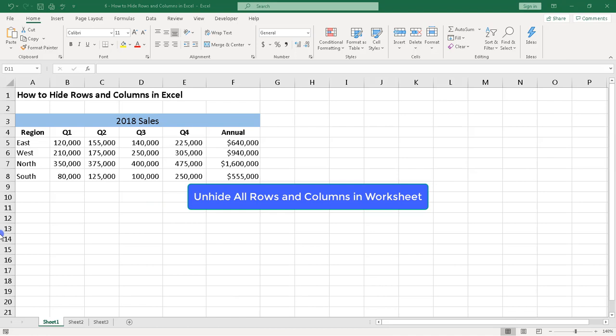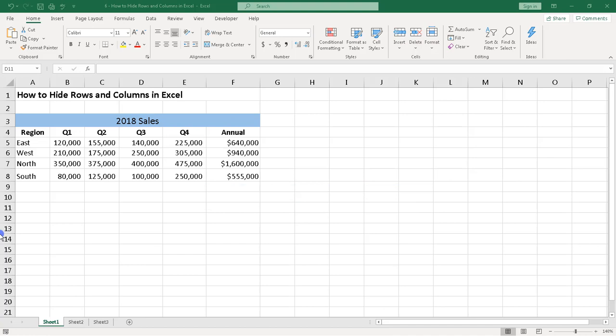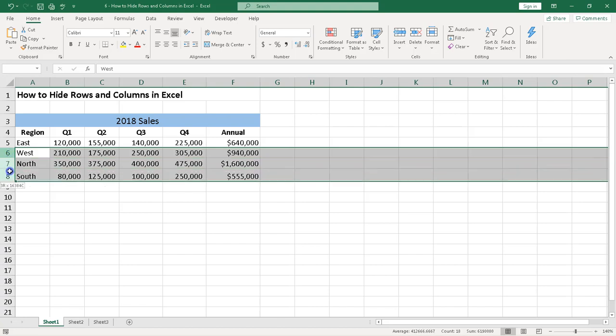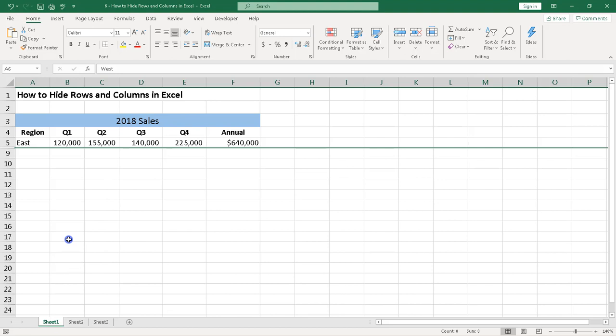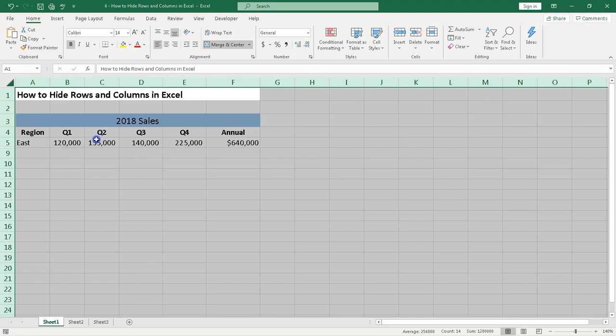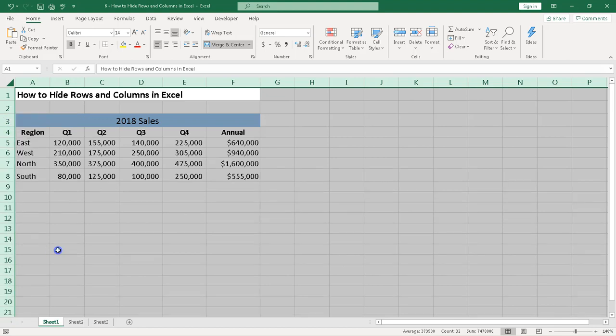What if we wanted to unhide all the rows in a worksheet? Or if we wanted to unhide all the columns in a worksheet? I'm going to go through a couple examples here showing that. First thing I'm going to do is select these three rows, and then right-click and hide them. So now to unhide all the rows in a worksheet, I can go to the upper left corner and select the Select All triangle, which highlights all the cells in the worksheet. Now you can right-click on any row heading and then select Unhide. All the rows that have been hidden are now unhidden.